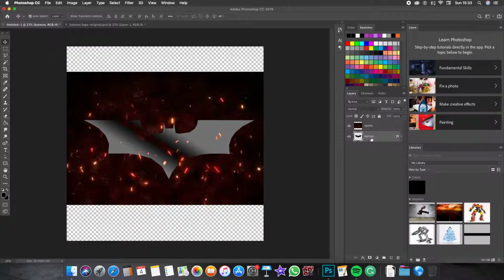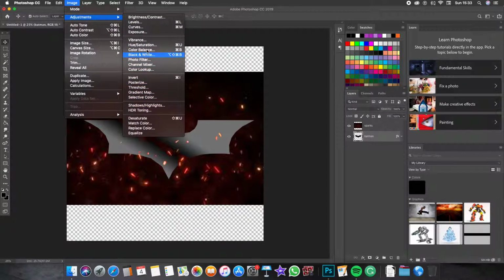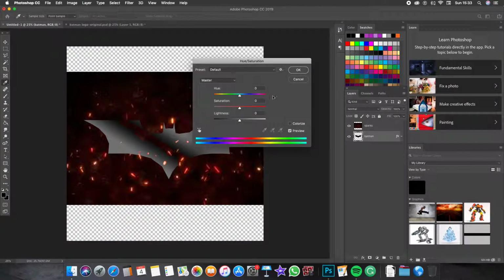So now I'm going to change the Batman's hue and saturation. I'm going to select the Batman layer and go to Image, Adjustments, then Hue and Saturation. And you're probably going to darken it a bit, changing this to 0.